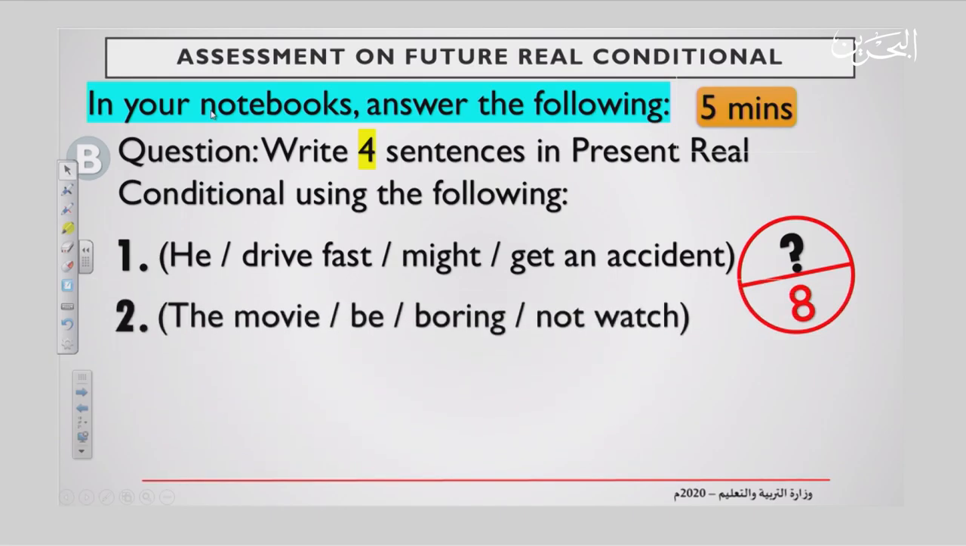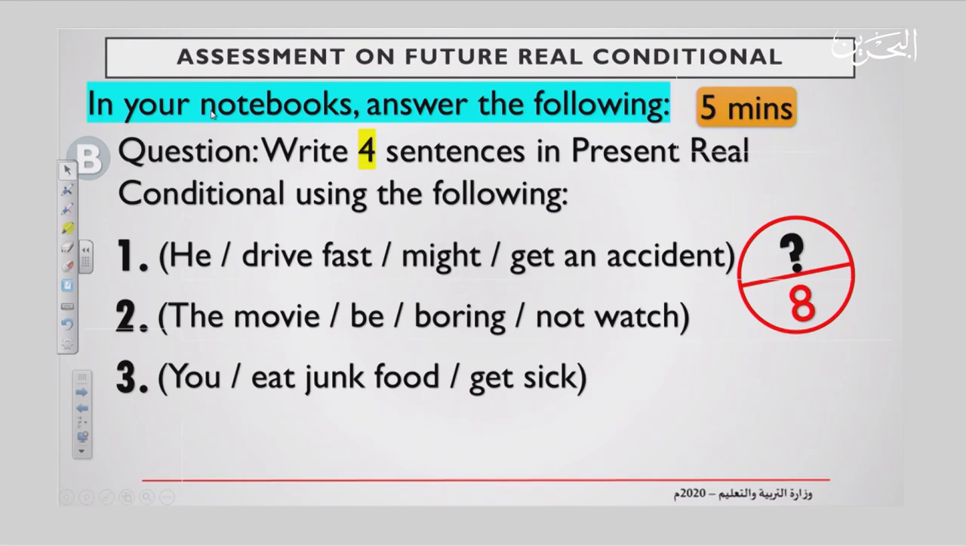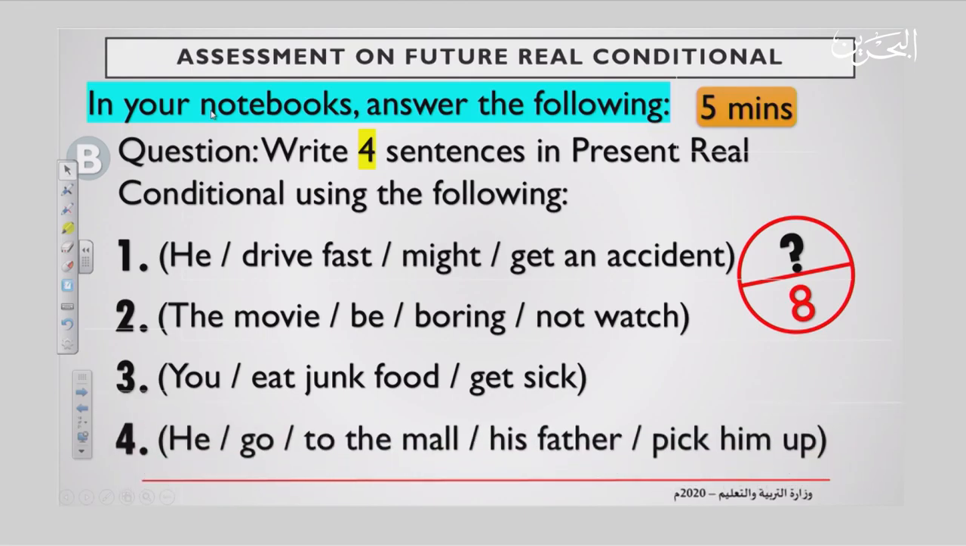Two, the movie, be boring, not watch. Three, you eat junk food, get sick. Four, he go to the mall, his father pick him up. Your task is to create or build a future real conditional. And you have 5 minutes.